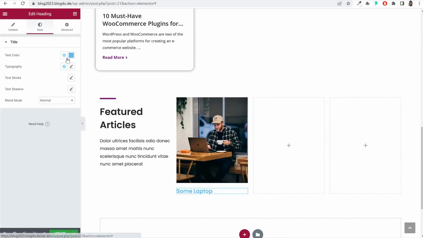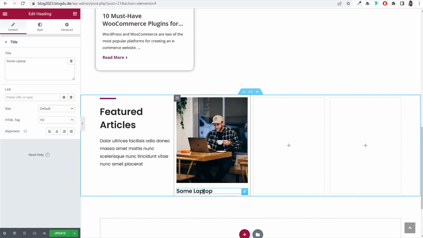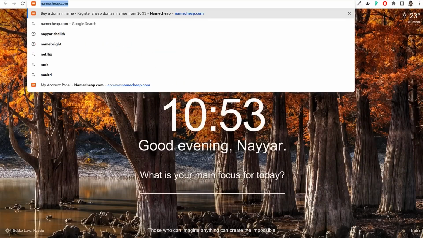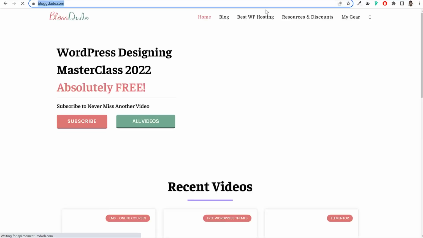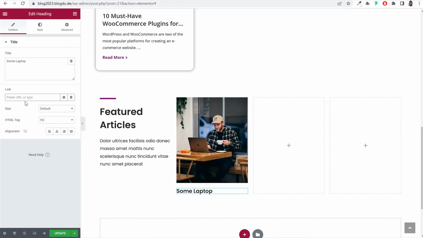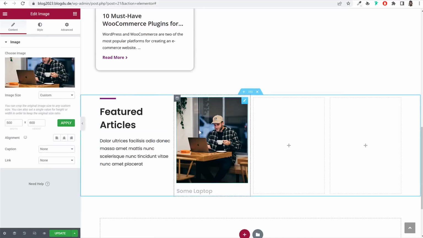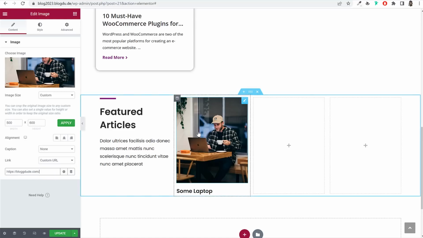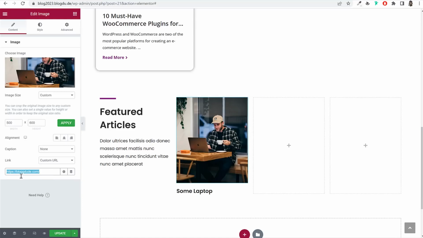Then go to style, change the color to black. Okay, you can also change the size and all. Now when somebody clicks on this text, I want them to be redirected to some link. So you can paste in that link over here. So maybe I want them to be redirected to my website blog dude. I'll copy the link and paste it under link. Similarly for image, you can click on image and under link you can select custom URL and paste in this link. This is going to be your affiliate link.